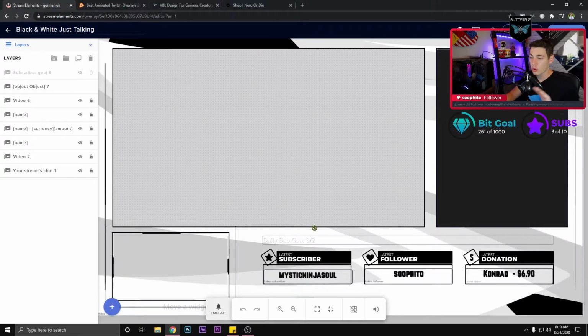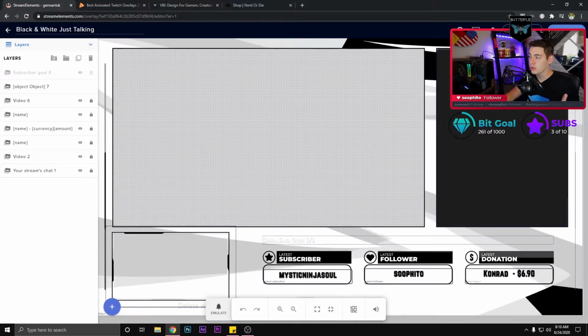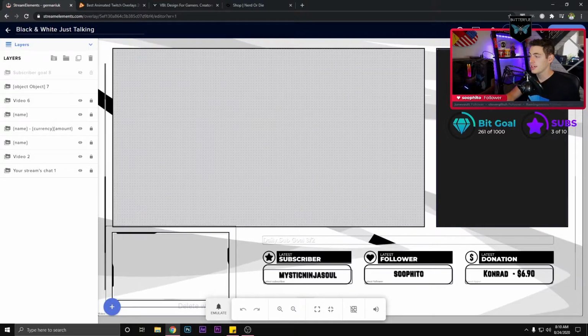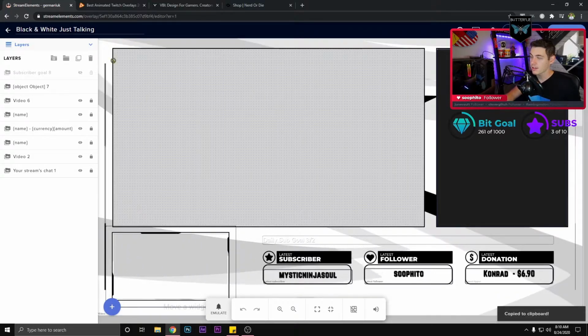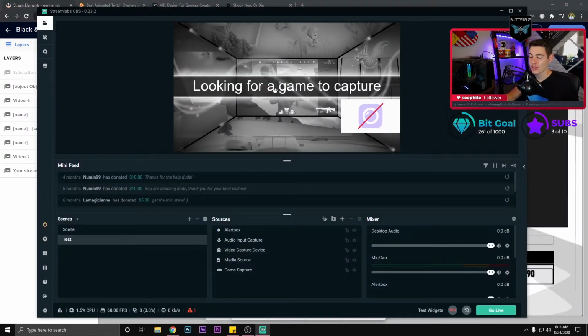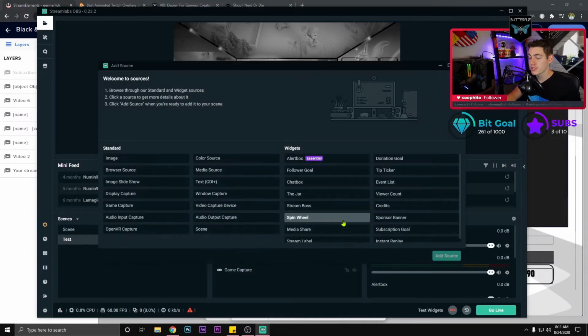You have your whole overlay in here, and all you have to do is copy the overlay URL. And once you do that, copy that. Once you copy the overlay URL, you simply go into your streaming software, you go to your scene that you would like to implement in, you go to source, and you add a browser source.